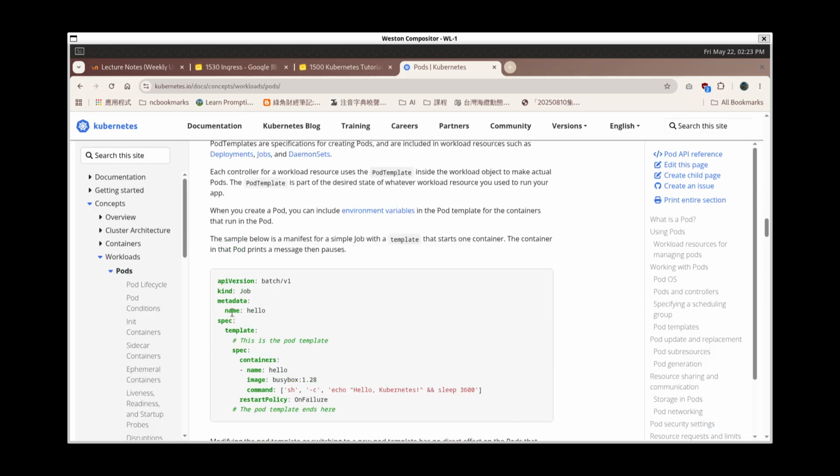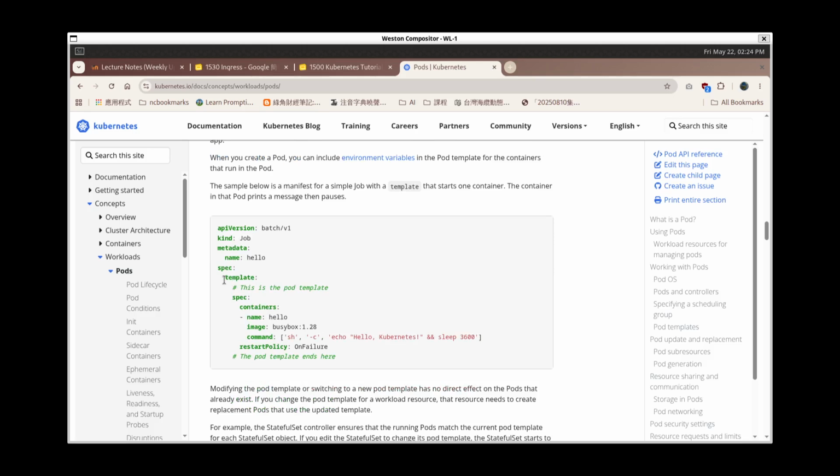And this is another example here, a job object. I think in our introduction we will not talk about the job, but later you will see that in the deployment we will frequently use the template. The template means that under this kind of object we refer to the pod specification. So the template is actually the pod template.